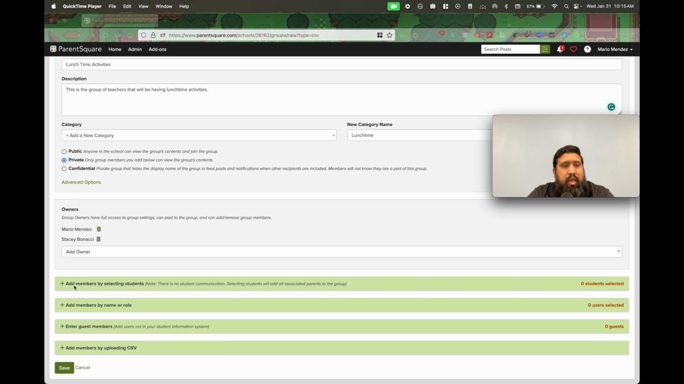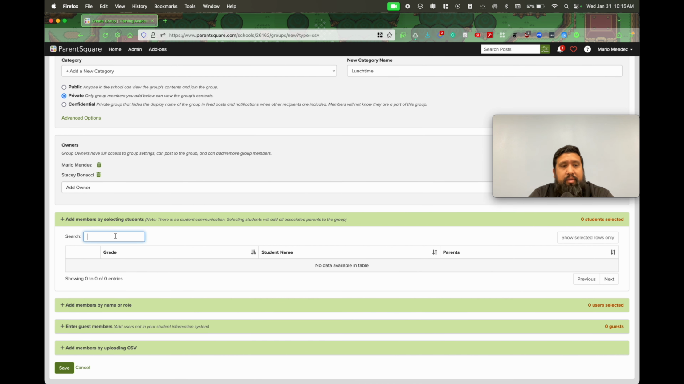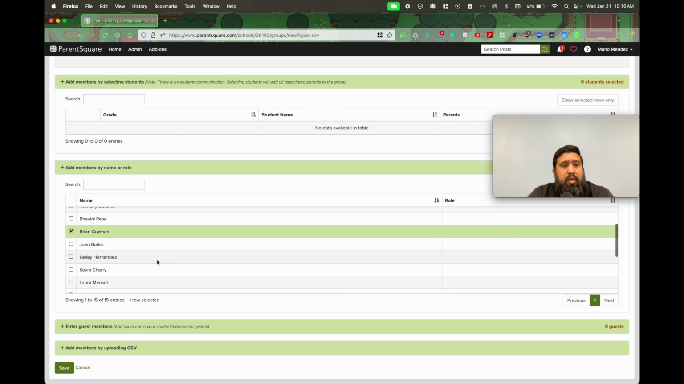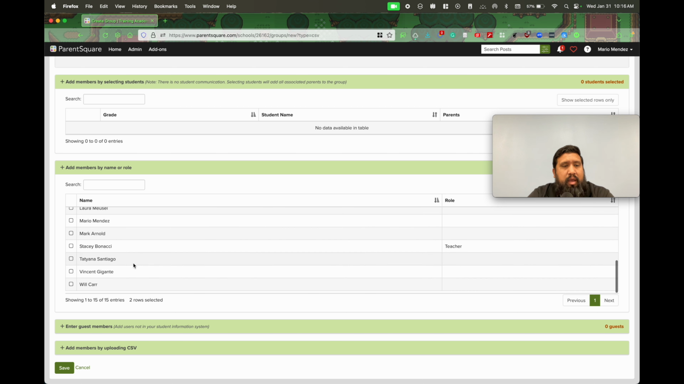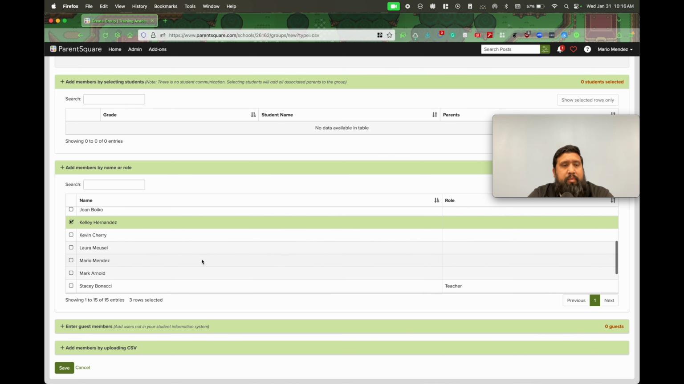Add members by selecting students. In this particular example, I don't have students to add. So you teachers will have students, so then you could add students in here. Add members by name. So here are some members that I can add. I'll go ahead and add Brian Guzman. I'll add Kelly. And I'll add Vincent. Okay, so I added 3 people.